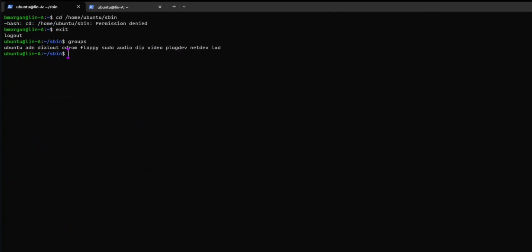If you want to see the groups that you're a member of, you just simply type in groups. And Ubuntu is in the admin group and in the sudo group. And you can always add somebody to a group or remove somebody from a group if you ever need to. So if you wanted to add B Morgan to the Ubuntu group, you simply do sudo usermod, for user modification, -a -G ubuntu bmorgan. So now if I id bmorgan, it'll say that I'm also in the Ubuntu group.